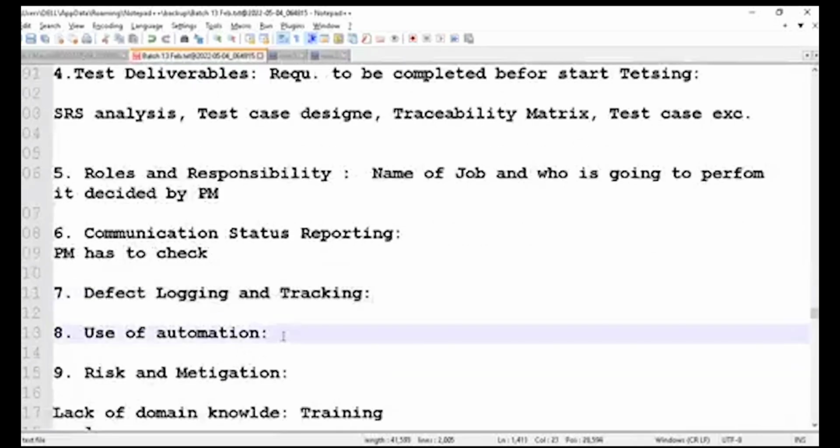Okay, then use of automation. If your testing is manual testing, can I automate it somewhere? One of the approaches mentions this. So can we use automation for this project, decided by the project manager. If there is any upcoming requirement, depending upon the upcoming projects, whether we are able to implement automation, these things are mentioned in use of automation.